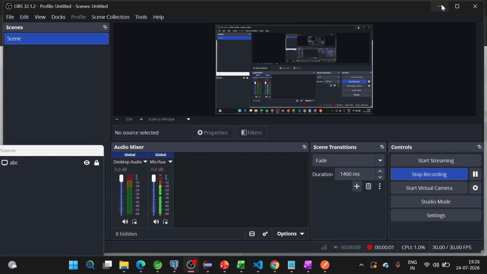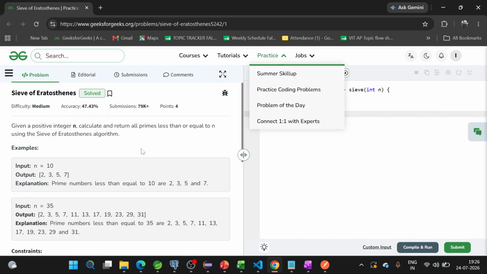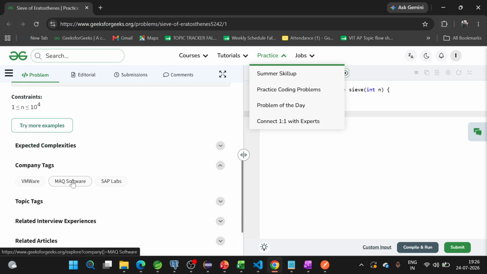Hello everyone. Today we have another question and it is very important. You can check the difficulty level of this question is medium level, and it is asked in many companies like VMware, Mac Software, SAP Labs.